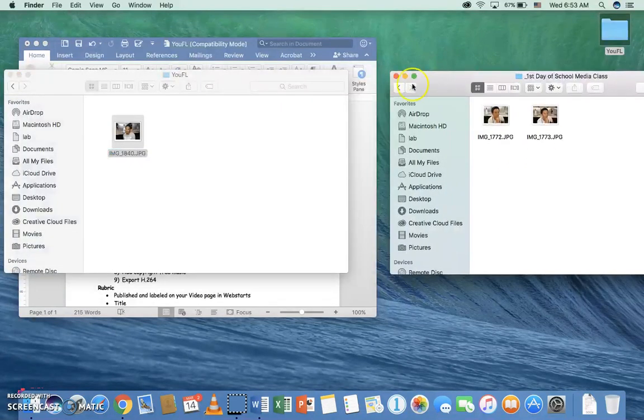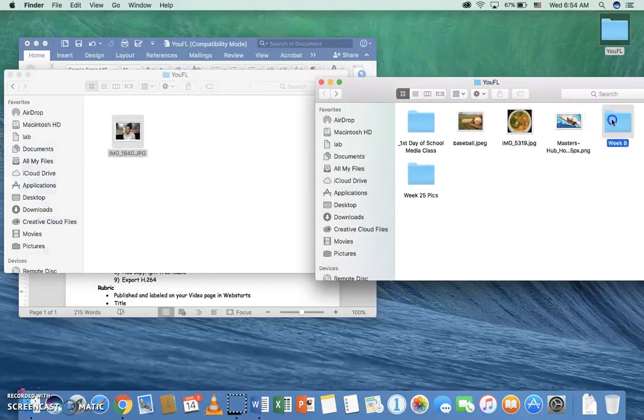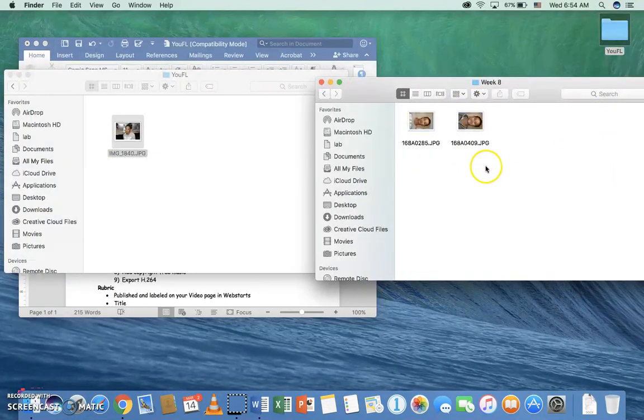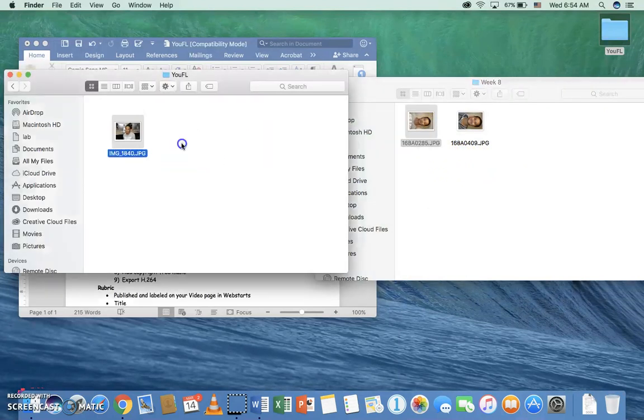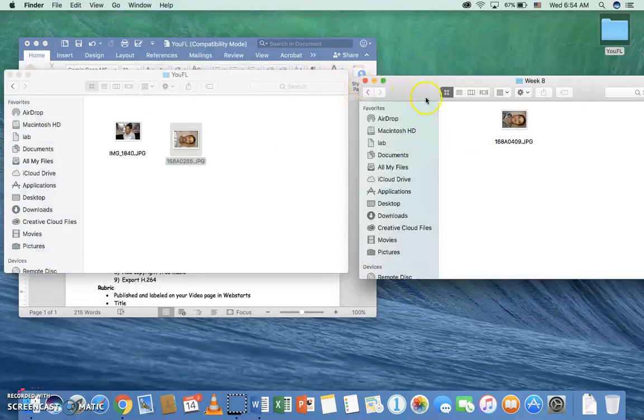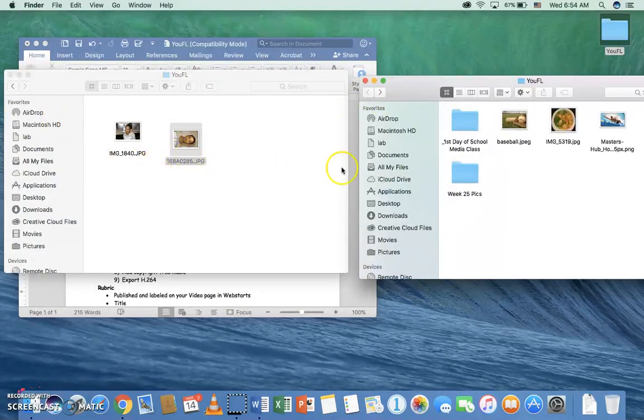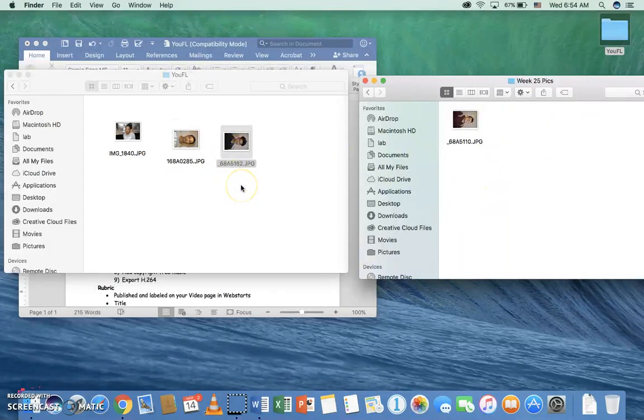All right, and then you want to go to week 8 pics and drag those pictures in, or that picture in. And thanks, Omar, by the way. I'm making use of your pictures. And we want to go to week 25 and drag that picture in. All right.